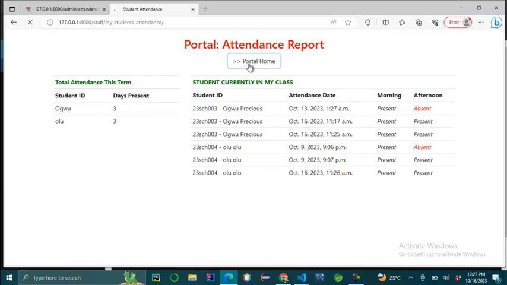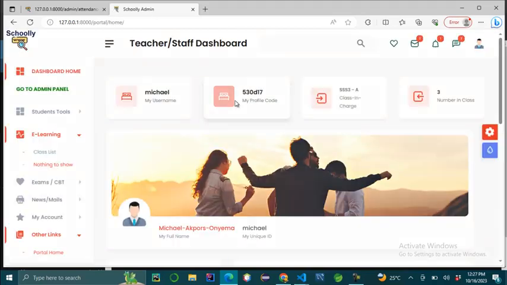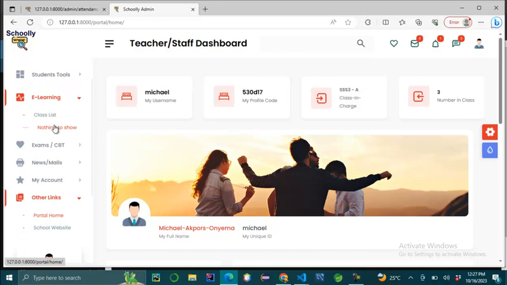You can return to the portal home with the button here as a teacher, and you can keep taking attendance or you log out. This is a simple way to take attendance using the Schooly portal.